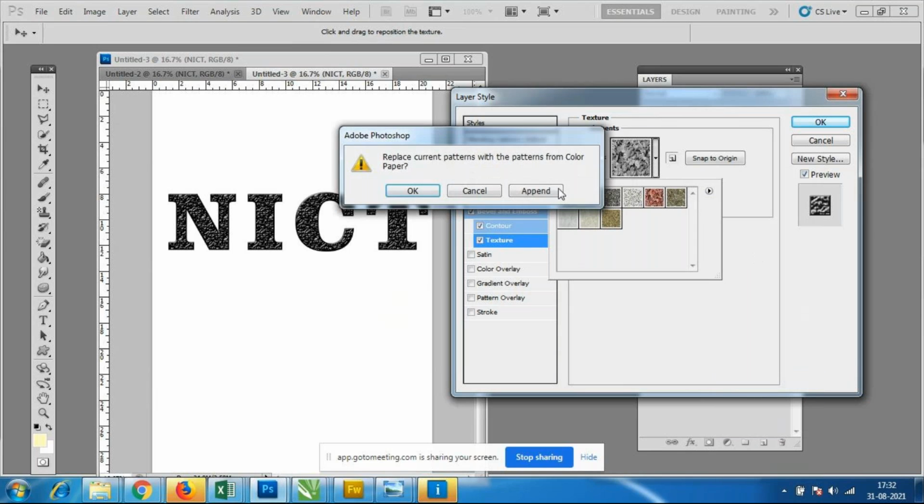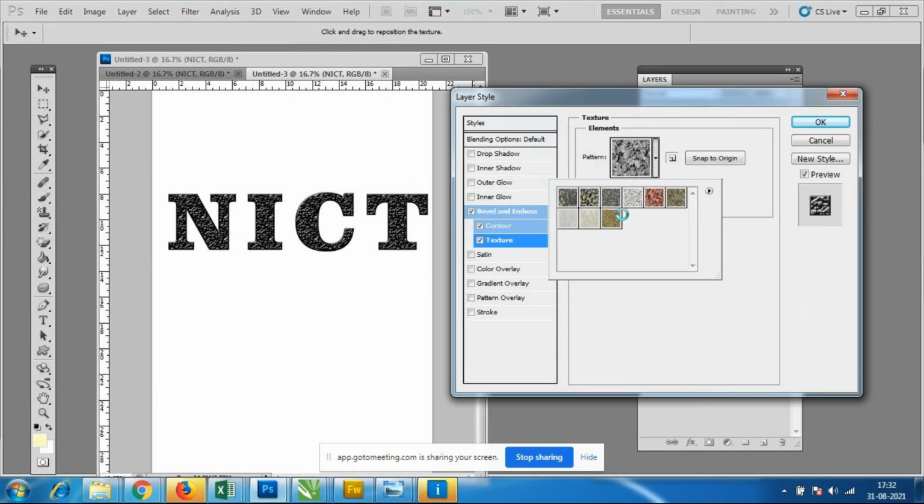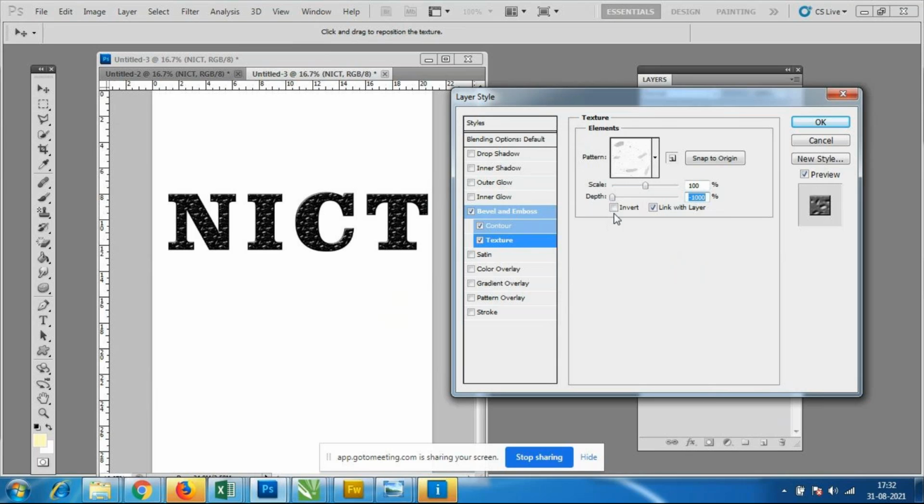Color paper. See, these are the color paper options. Very slightly this kind of effect will come. So depth, however much you want, you have to give a very high depth. So I love this bevel option.